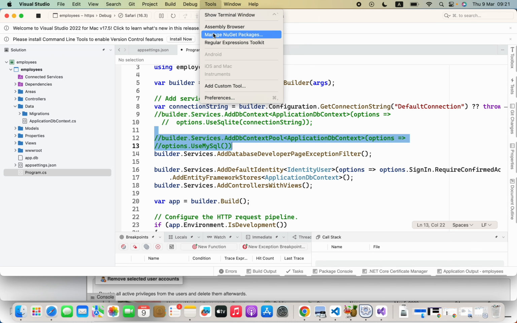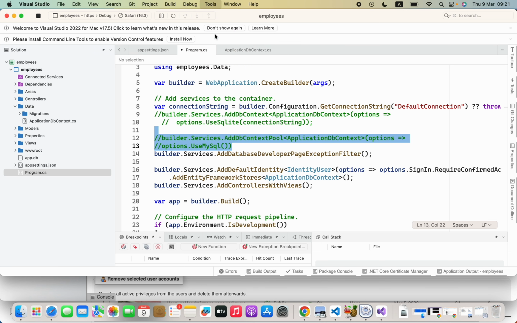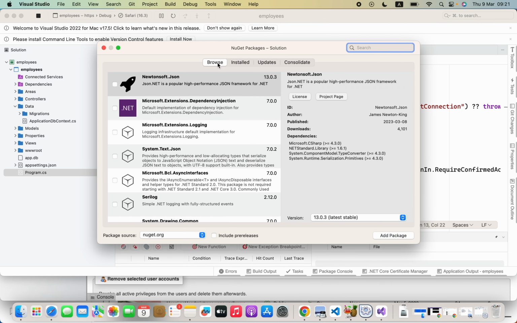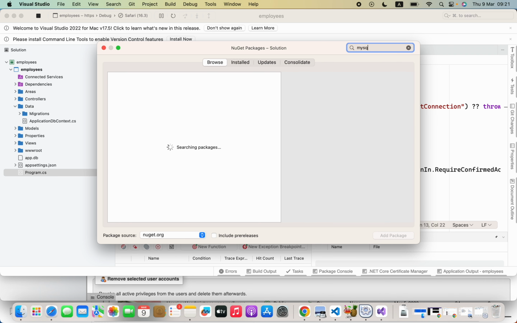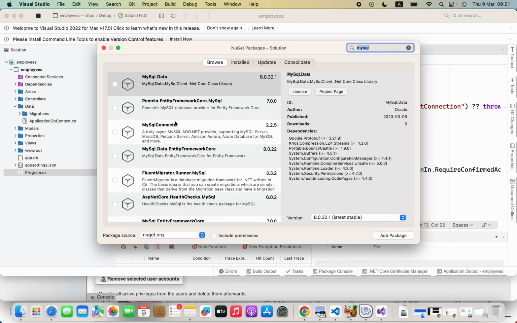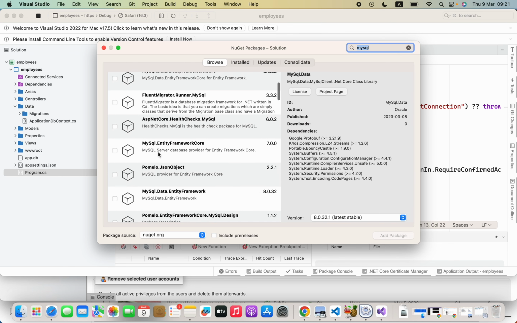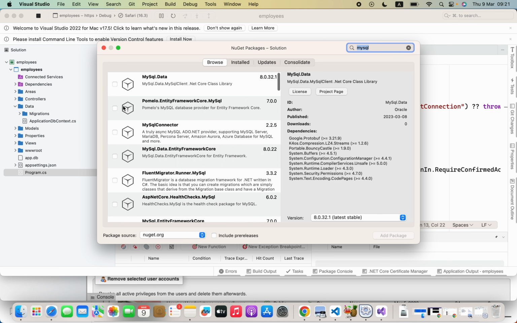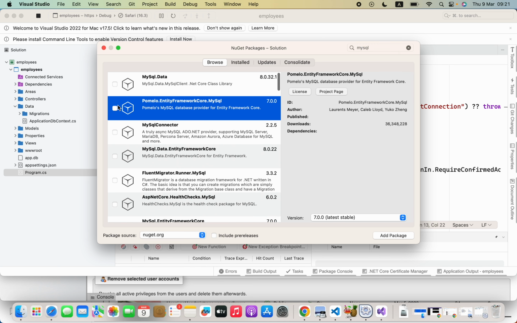Click tools and then click manage NuGet packages. You will see something like NuGet packages, and when you go there you will click this browse button and then type MySQL. Now we have to install this Pomelo one. Let me go ahead and see Pomelo dot entity framework core.mysql. This is the package that we have to install.